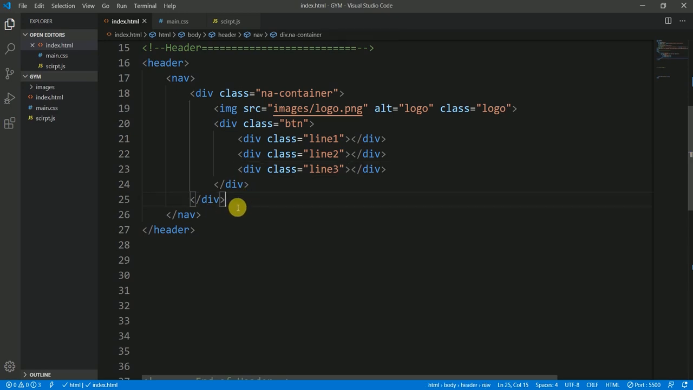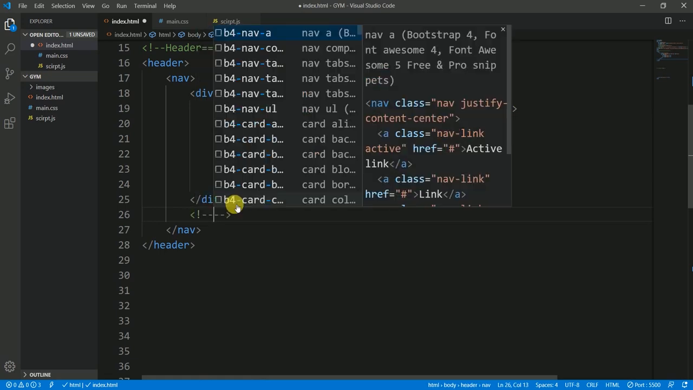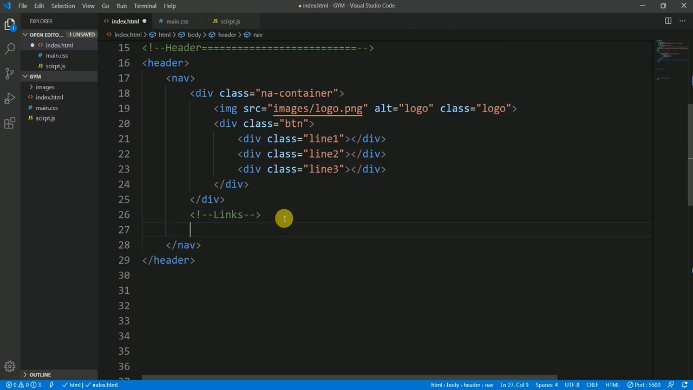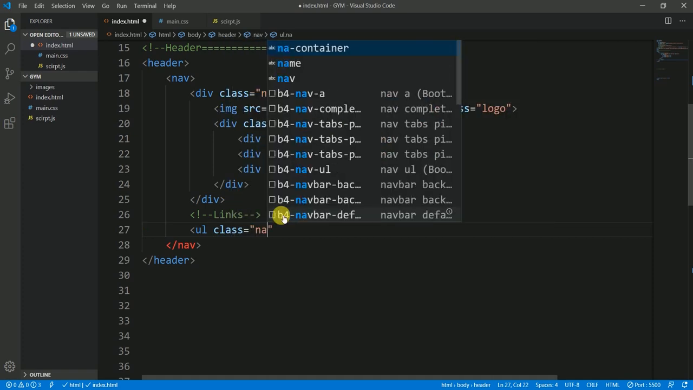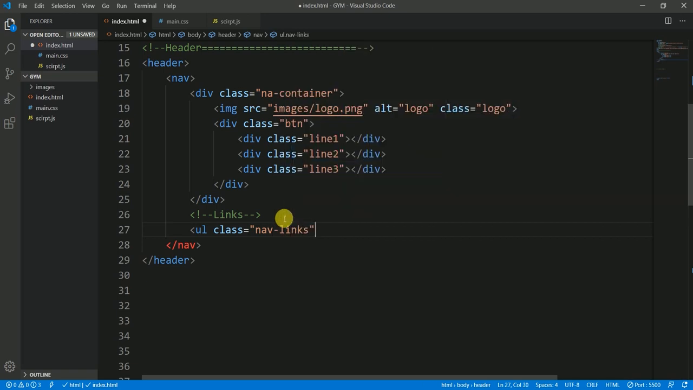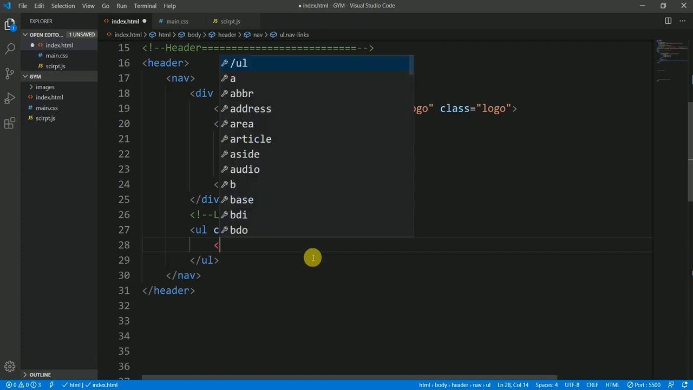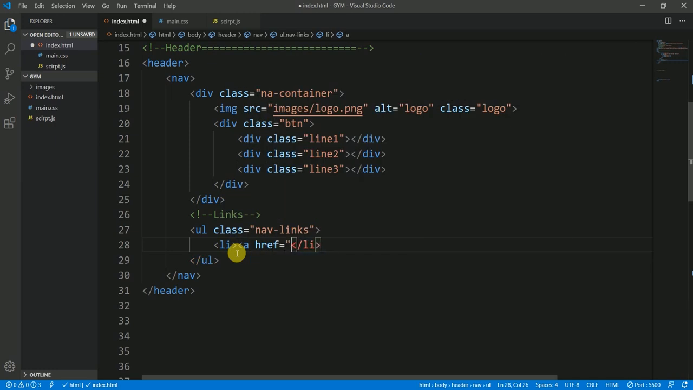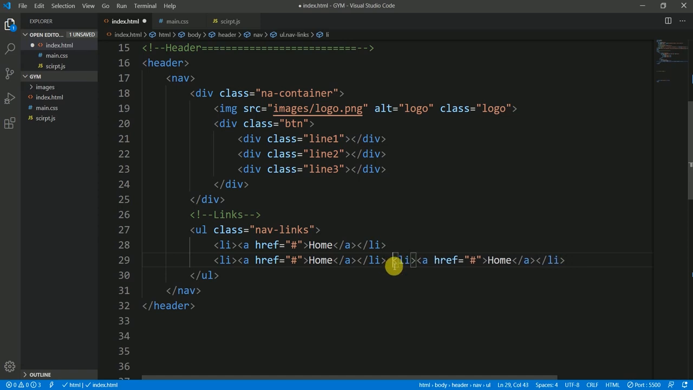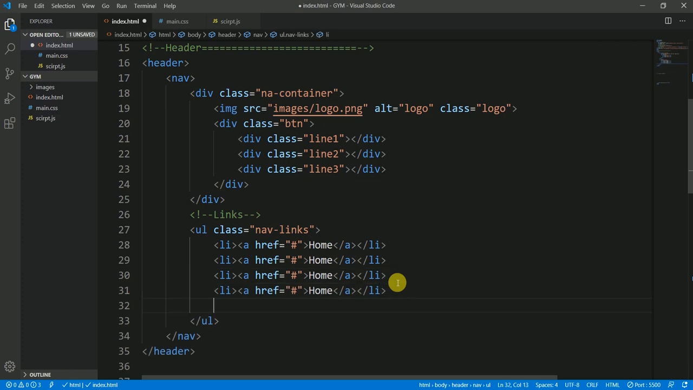Now I want to have the links, and for links, let me have a comment here. For links, I'm going to use an unordered list, and I'm assigning it a class. The class would be nav links, and within that unordered list I want to have list items, and within list items I want to have links. These links are not going to be shown or appear anywhere, so they are just blank links. And here I'm just going to say home. I'm going to copy and paste this line of code several times, 3, and 4 and 5.